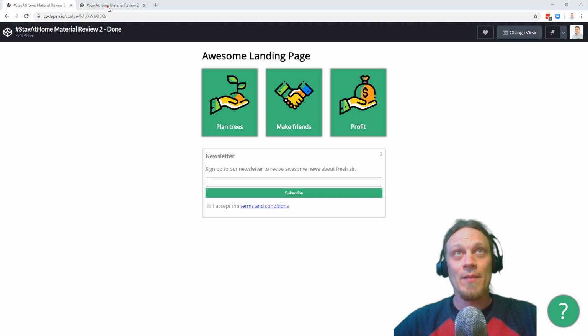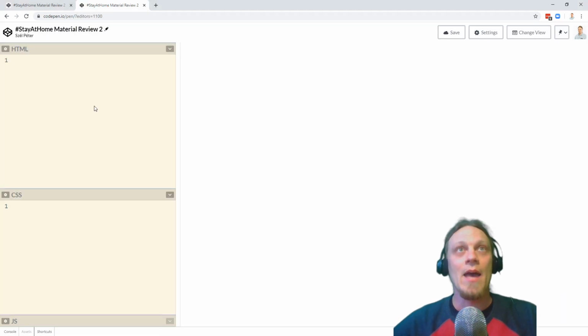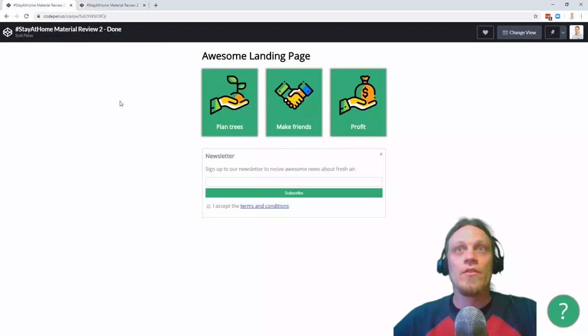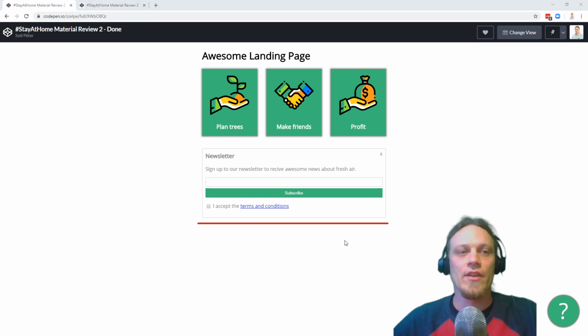So I've opened up an empty CodePen right here, and let's start by creating a div. So I'm going to add a class for this div. This is going to be the container. And the width of the container is 600 pixels.